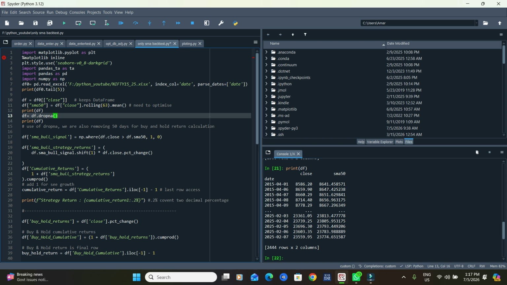The next important thing is to generate the signal. We are adding the column here, SMA bull signals. If you don't know how to add columns, I have a tutorial in another language on how to add a column in data frames by different methods. The link will be above the video, so you can watch that. We are using the numpy array. We generate the condition: when close is greater than the 50-day average, we add 1, otherwise 0. So this is the signal generation.